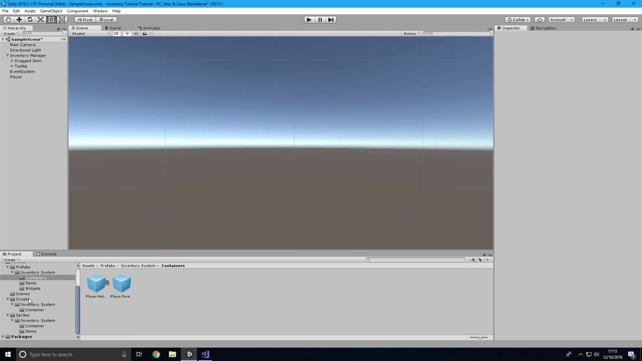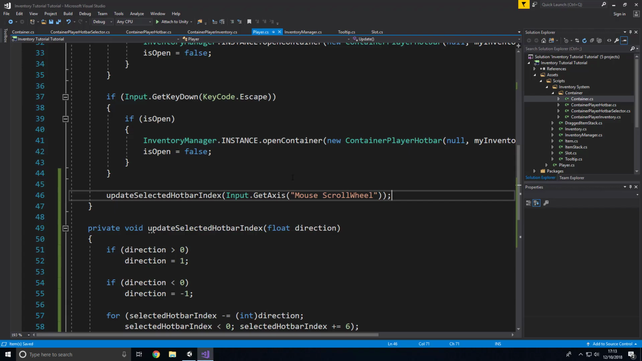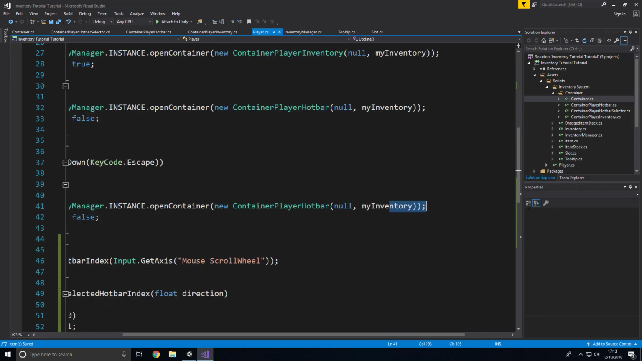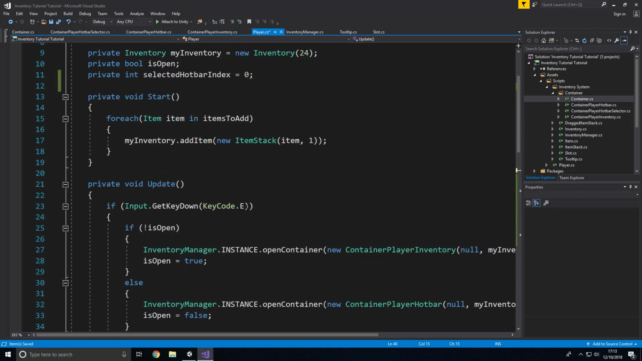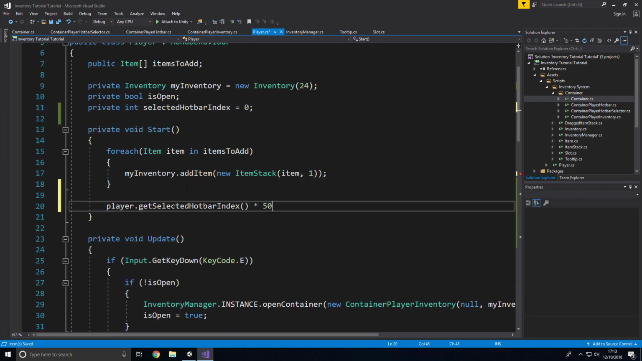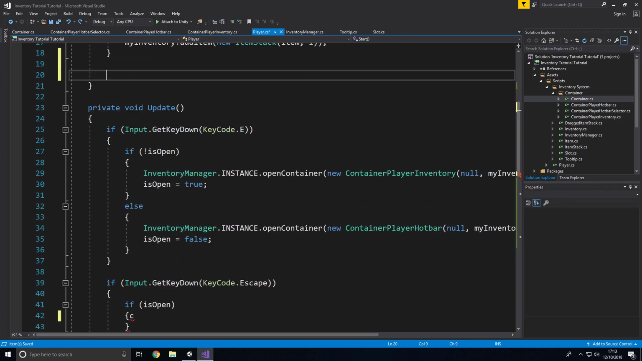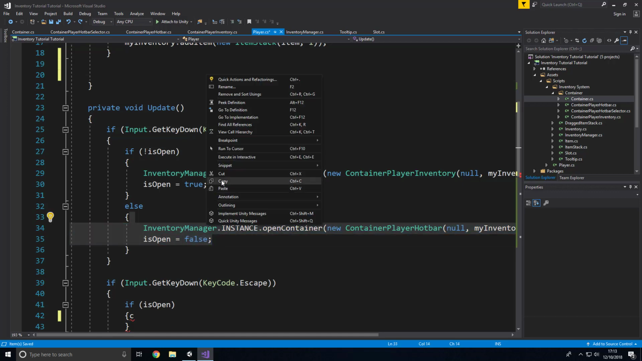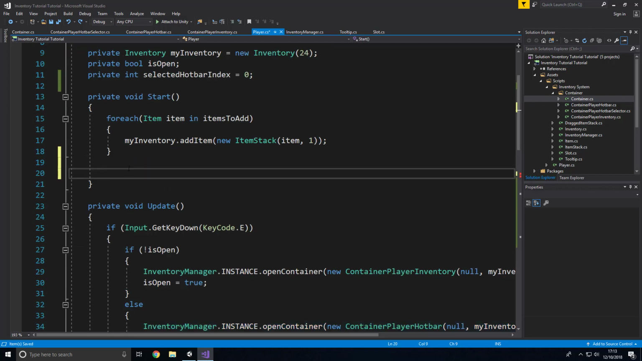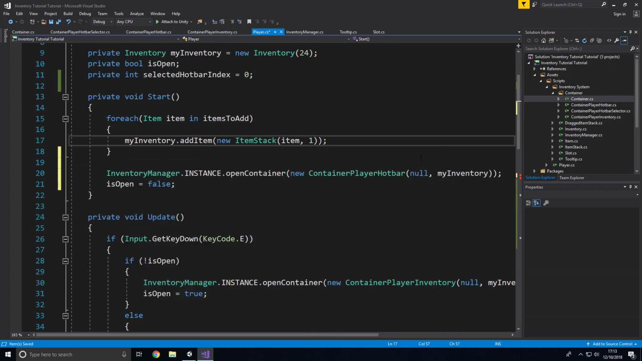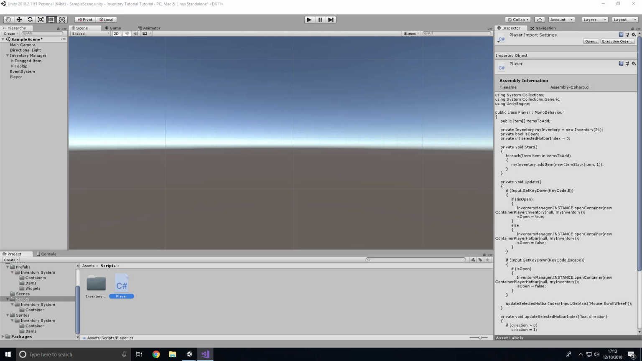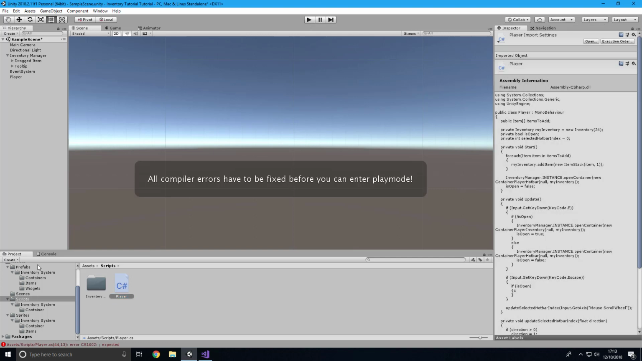But just quickly before we end, if we go into our scripts and our player, in the start method we can actually set the hotbar to be the one that's spawned instantly. So in the start, we can now, my bad. We need to copy this and paste that in there like so. So the hotbar will be opened when we first play the scene.